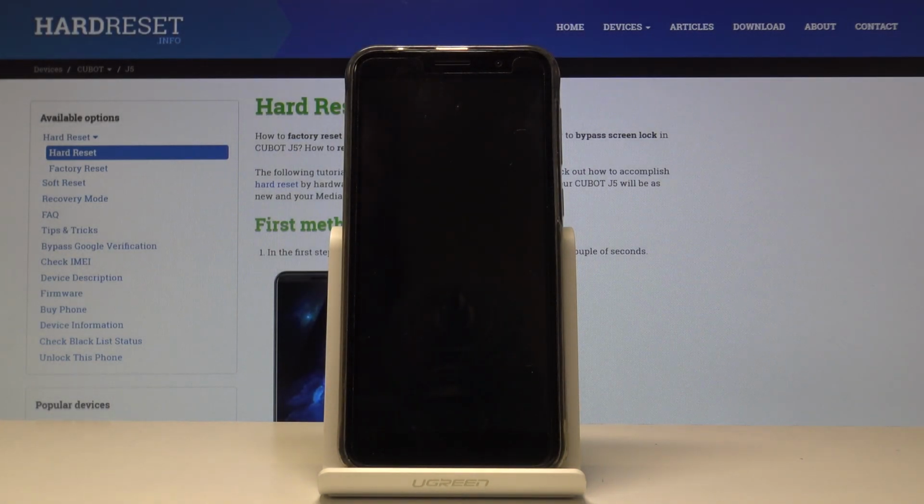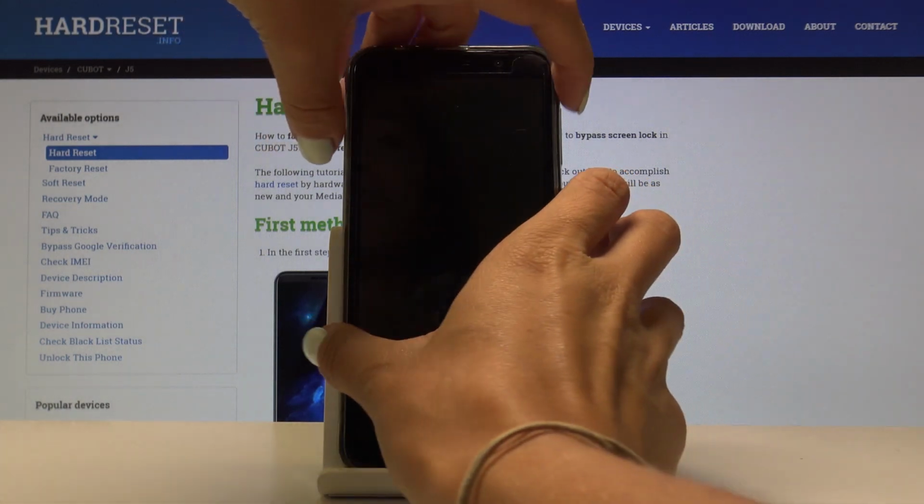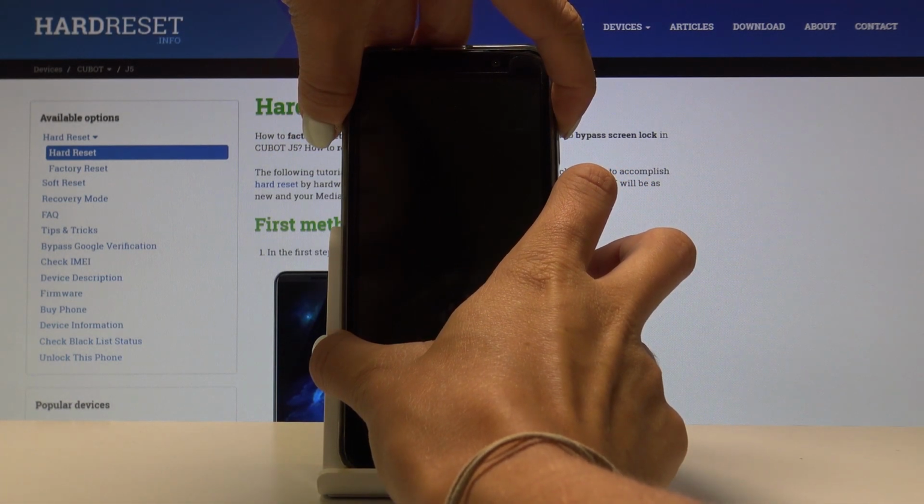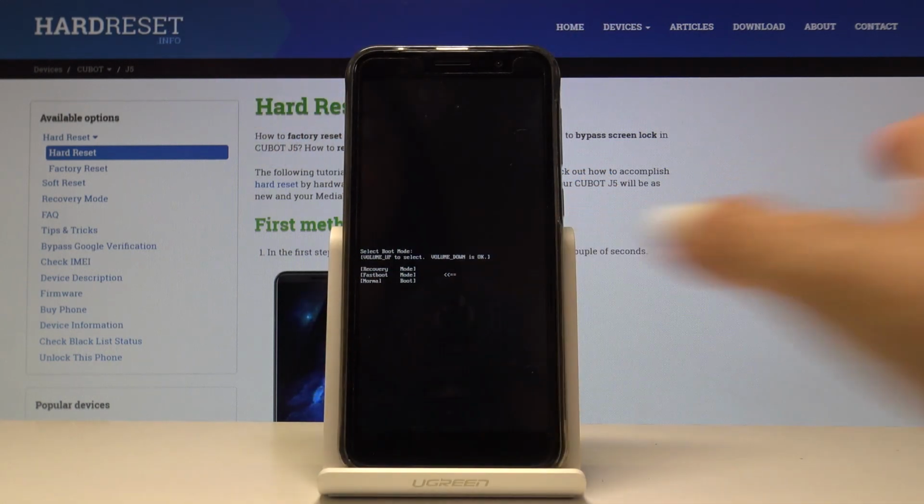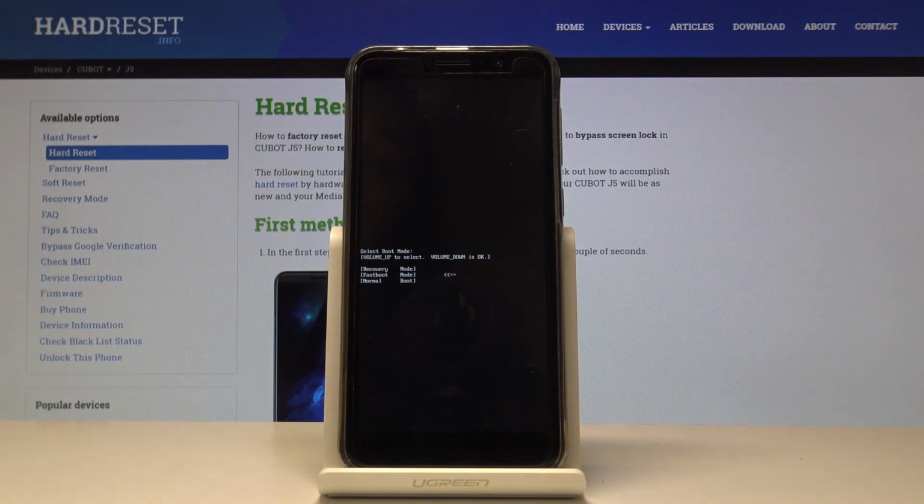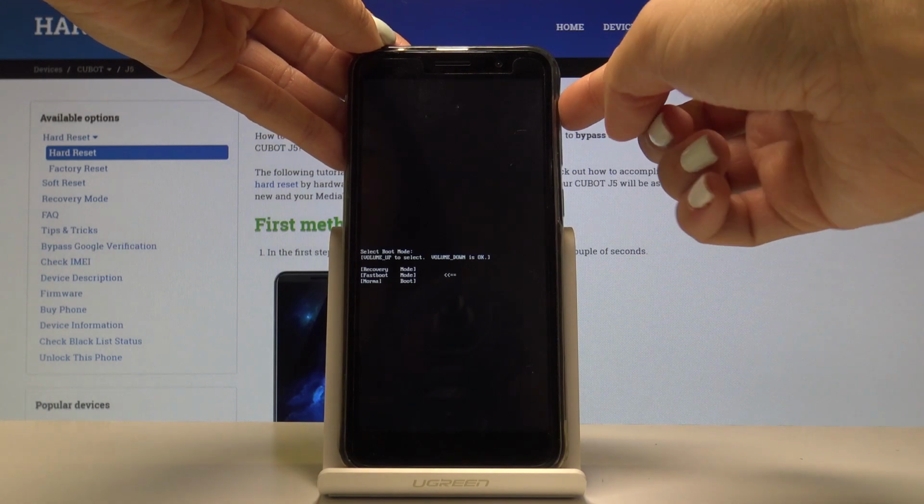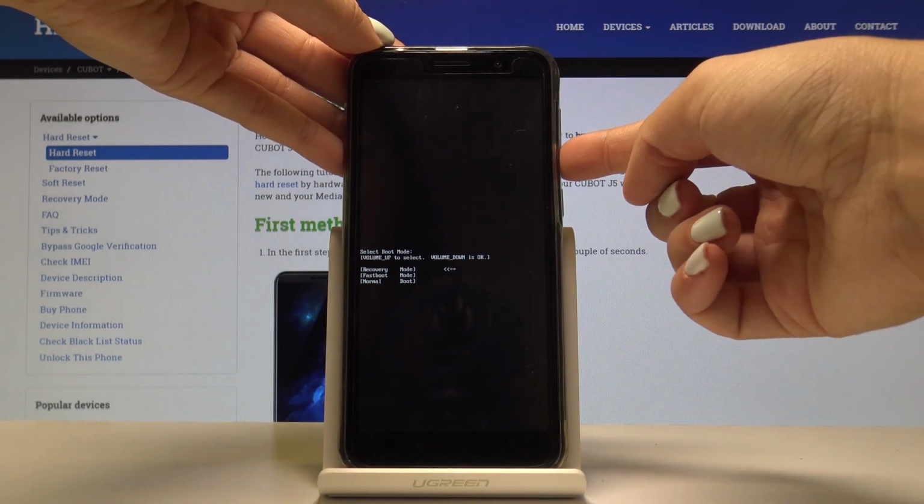Now just wait until your device is off. And once it's shut down, tap on power key all together with volume up keys and hold them until you see the logo of CUBOT. And now we are in boot mode. Here you can navigate by using volume up key and you can select each option by tapping on volume down key. So let me pick recovery mode because this is the mode that we have to enter.